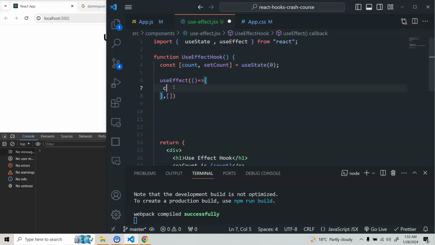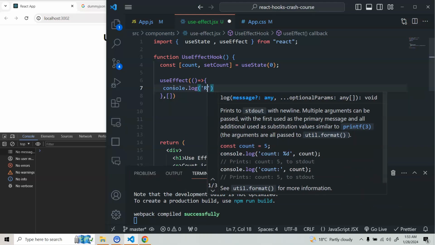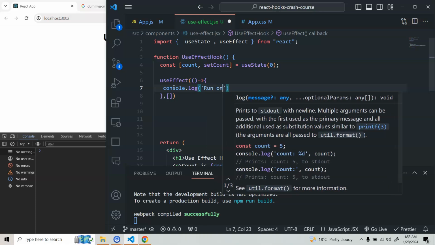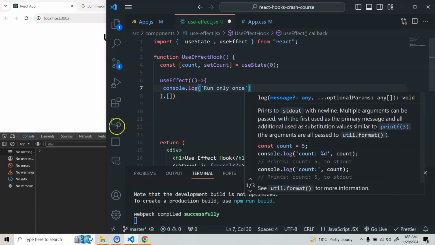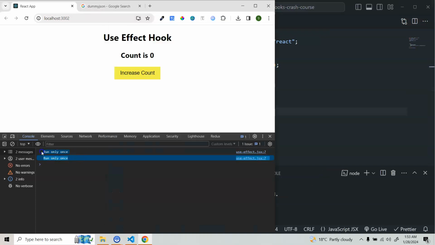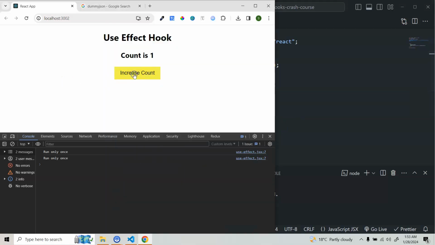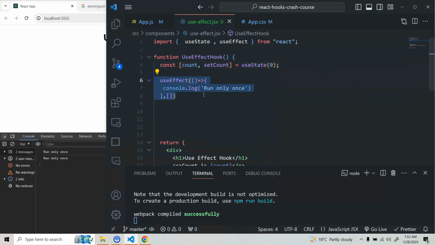And now if I log here, let's say I'll do console.log, and we'll do "run only once". Notice here, if I now save this, you can see that we are getting this one on page load. All right, so that means this will now only run once. If I now change this count value, that means the state is changing, but this useEffect is not getting rendered. Now let's see what will happen if I now don't give this dependency array here.